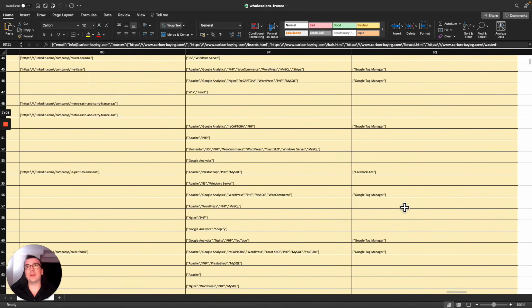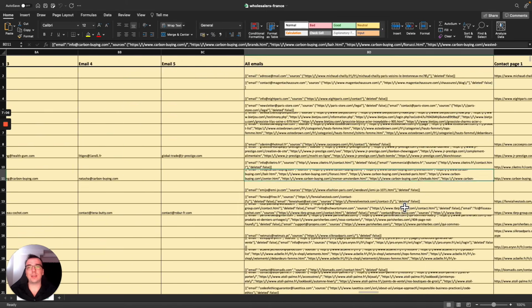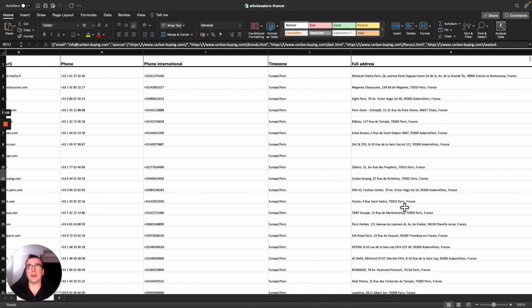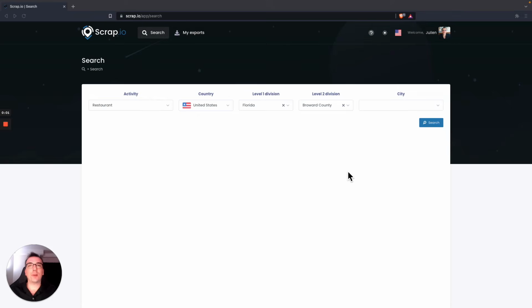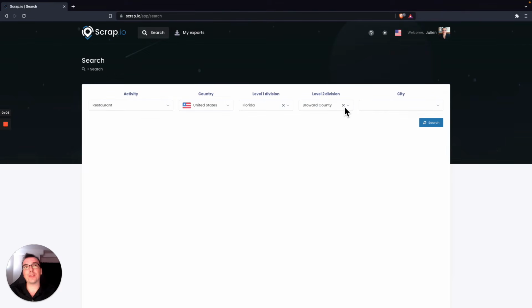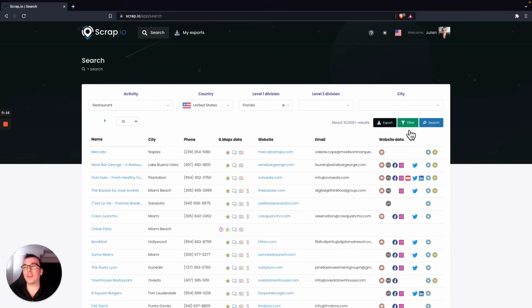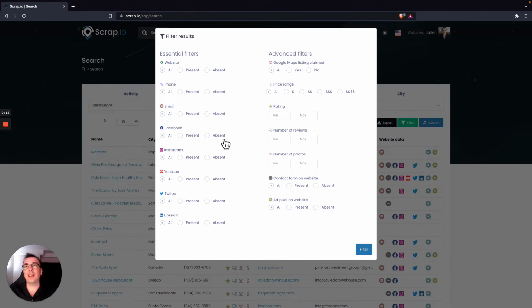But anyway, you can see all the data we are returning when you scrape from scrap.io. And there is one more feature I want to show you here, which are the filters. When you are doing a search, for example here I will search for restaurants in Florida, you have a button, maybe you saw it before, which is filter. So you can filter the results, and here you can choose among essential filters and advanced filters.